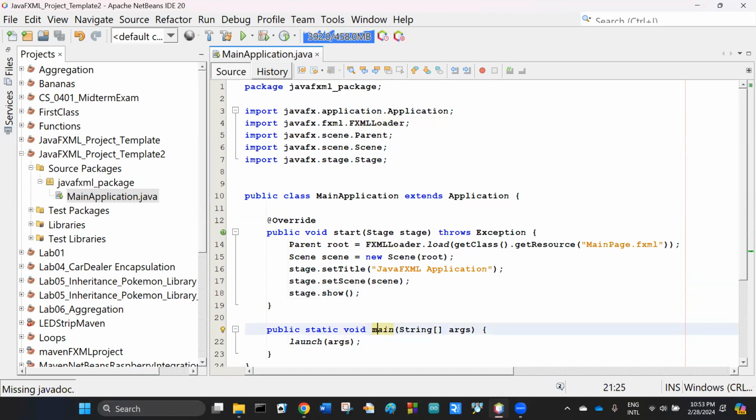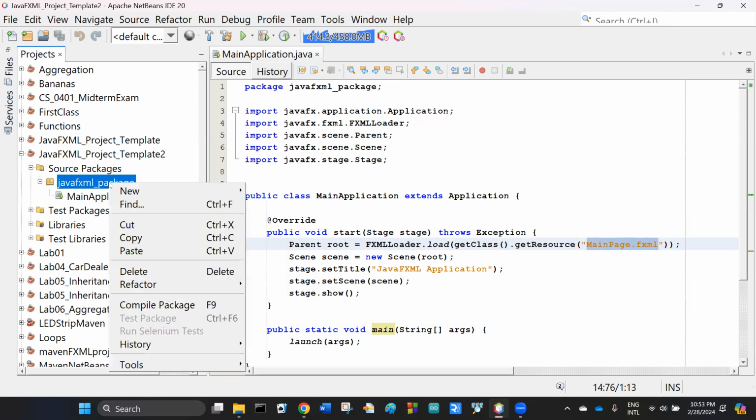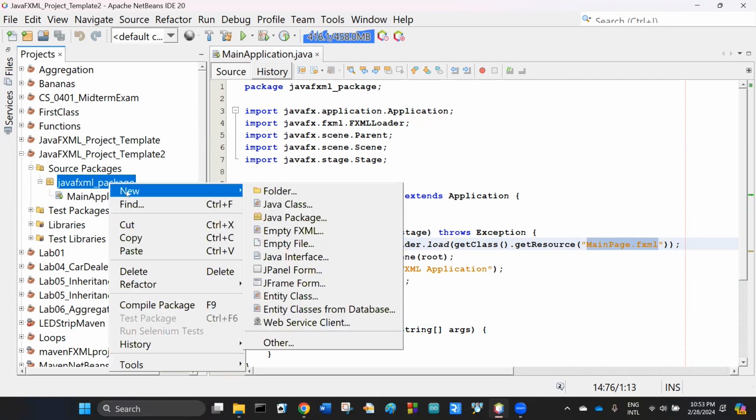Now, what we need to do, we need to create this file here that we are loading. So we need to create that file. So I'm even going to copy this name because I'm going to come here again. Look at there, I am here. I'm going to right click, say new. Now pay attention, I want this empty FXML. However, in your drop-down list here, you might not have this listed, and that's fine if you don't have it. You just go to other.